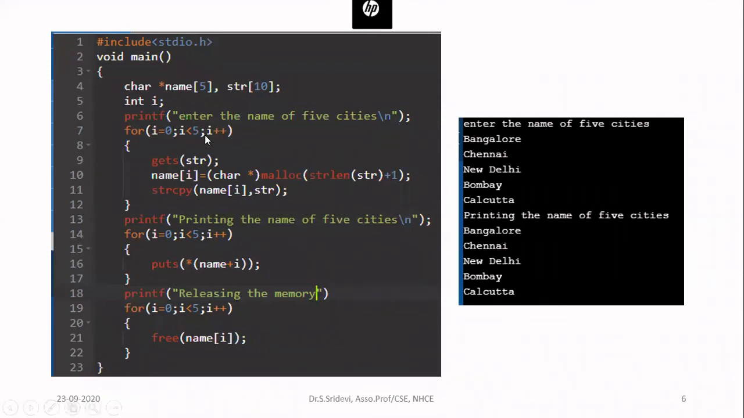Now we have got the data and stored the data in the memory. What is the next step? You have to print the names of all the 5 cities. For that, again, we are going to use the pointer concept only. To print the 5 city names, I am going to use the for loop again, starting from I equal to 0, I less than 5, I plus plus.